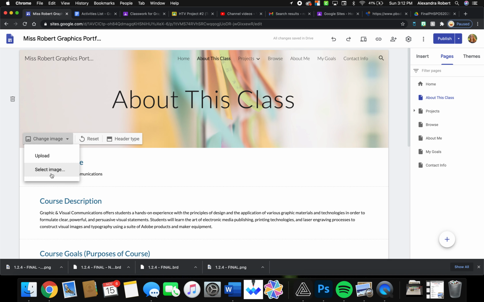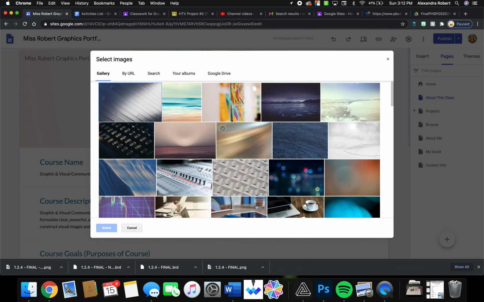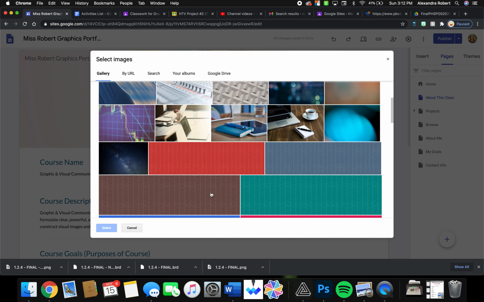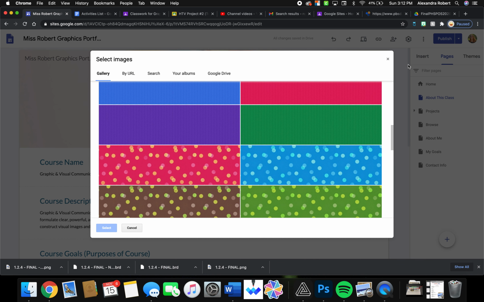The reason why it's okay to do select image here is because these are stock images. They are images you're allowed to use, free reign for everybody. What are they called? Public domain or whatever it's called. They're free to use, so you are allowed to use these pictures. That's my cat.